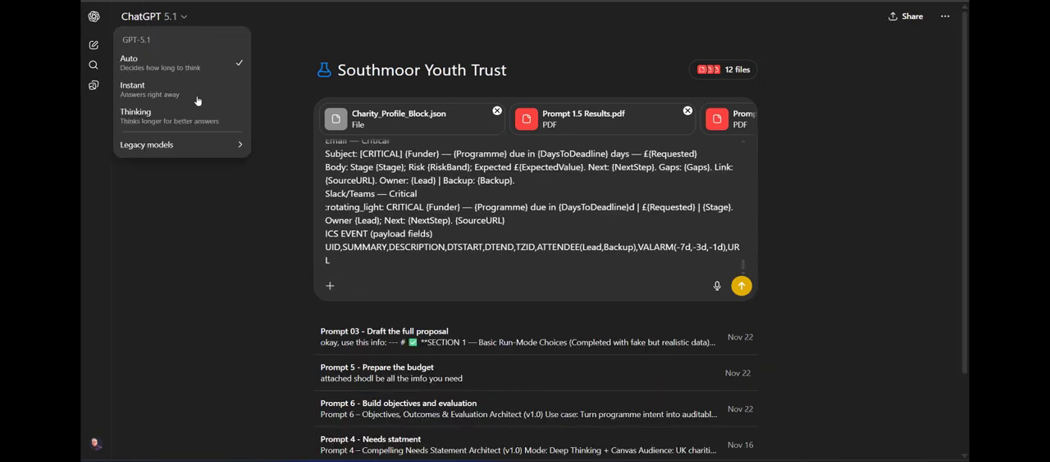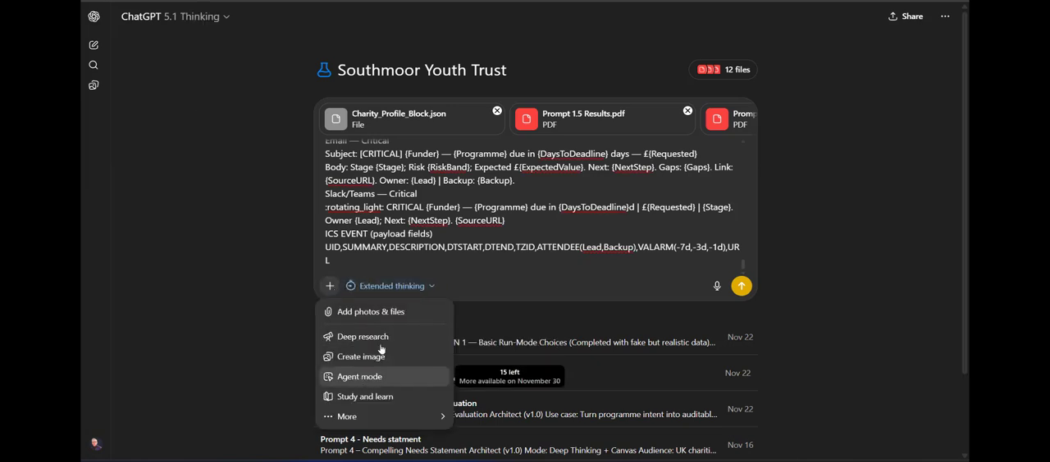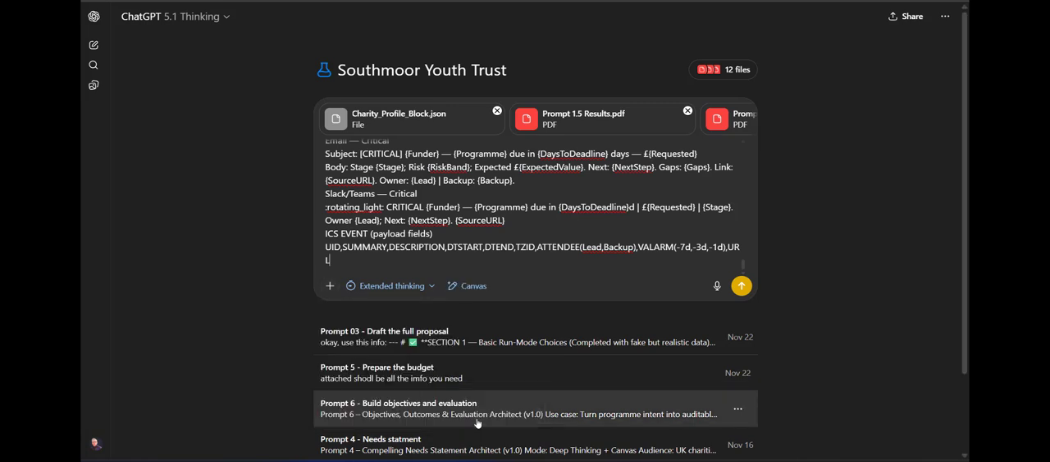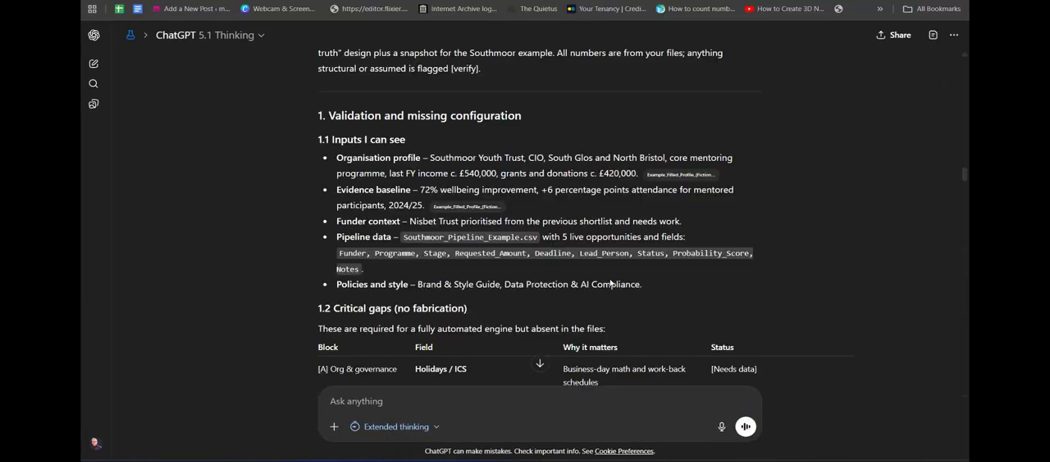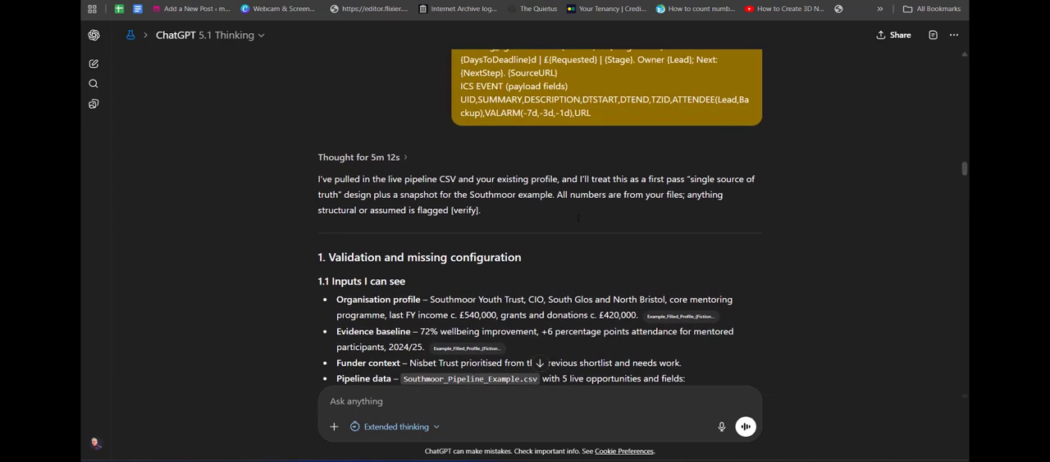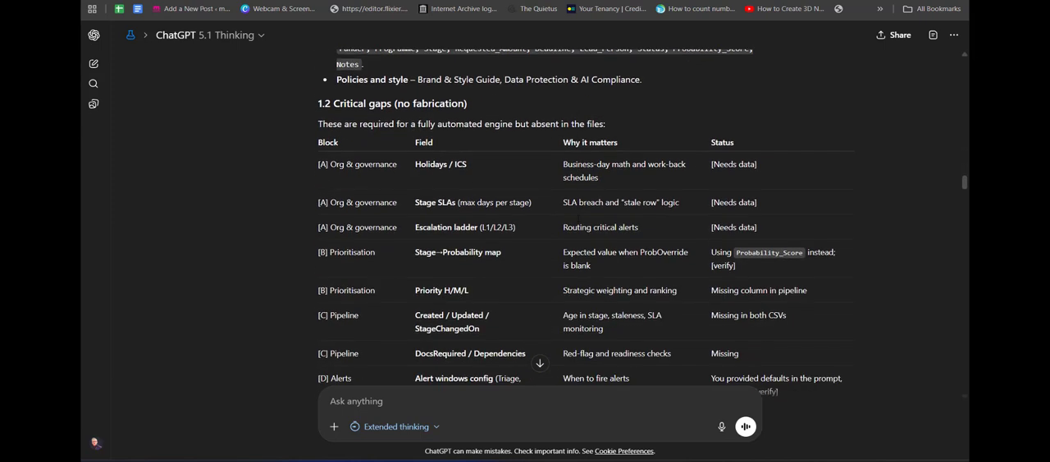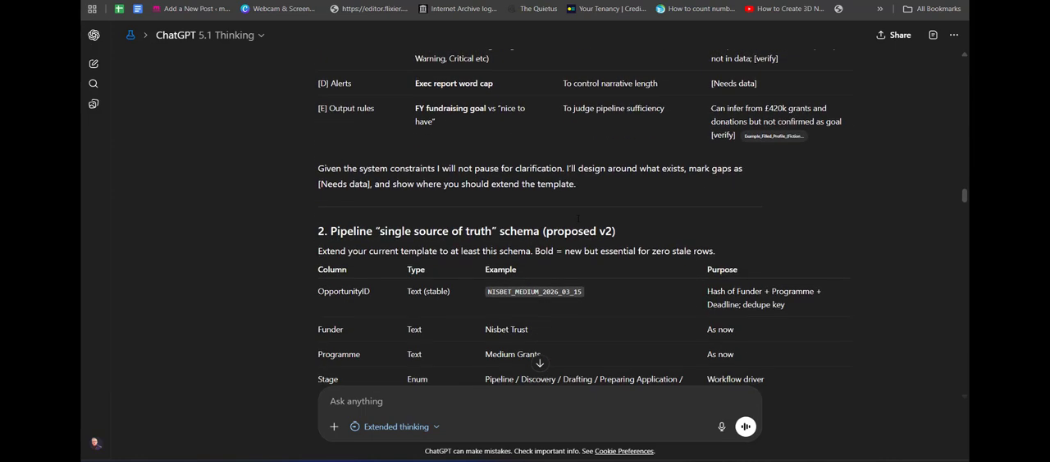As always, make sure it's on deep thinking, extended thinking, and put the canvas. Canvas doesn't always appear, so I'm just going to put it there anyway and see if it does. And we go and see what happens. Okay, so this is an output that we've got. Again, a lot of information here.